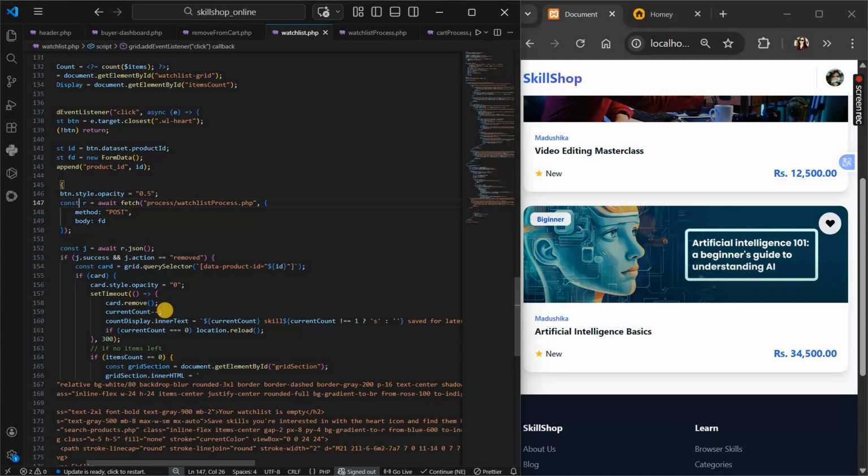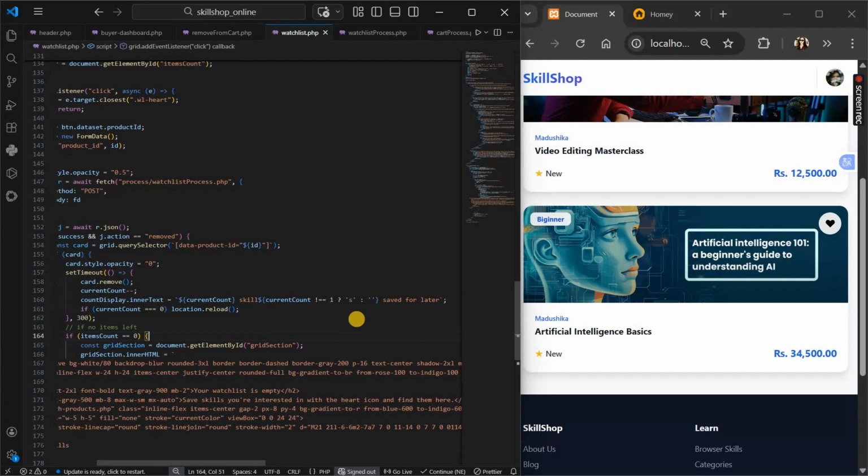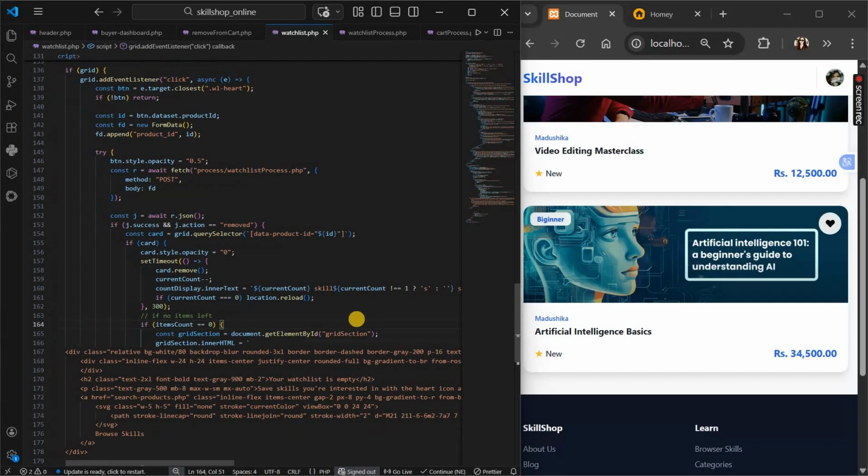Real-time counter and state management. This is a vital detail for a professional UX. After removing the card, we decrease the current count variable and update the items count text. If the current count hits 0, we use location.reload or dynamically inject HTML to show the your watchlist is empty message with the broken heart icon. This ensures the user is not left staring at a blank white screen.